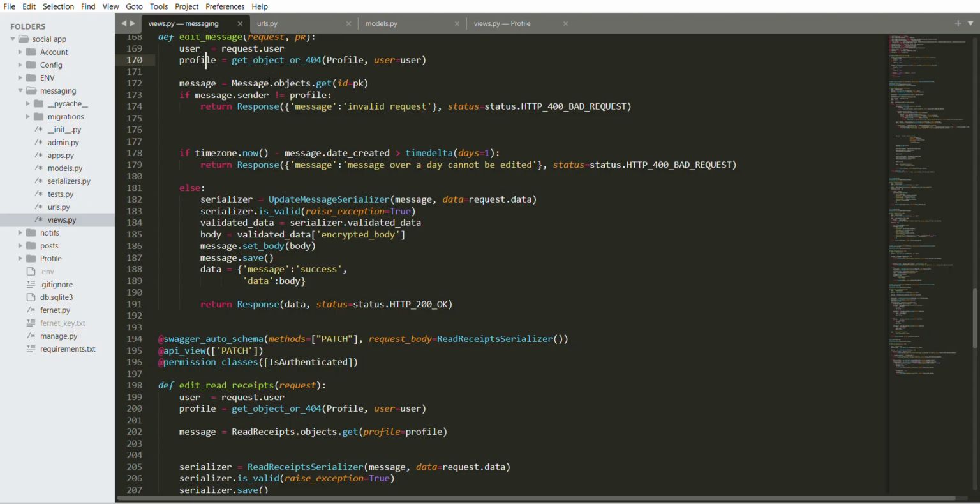Else, if these two checks are passed, that means if the person that is about to edit that particular message is the person that created the message, and if the message that you're about to edit is within a day, then proceed to update message serializer using the particular message object that we've obtained here, and data equals to request the data.